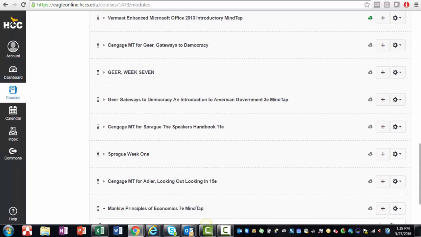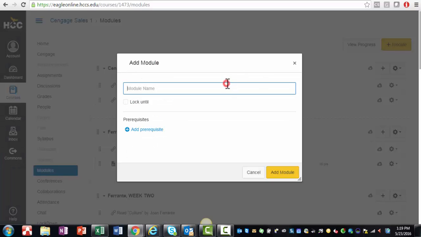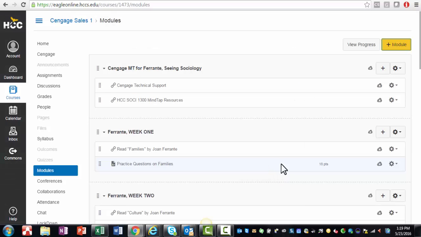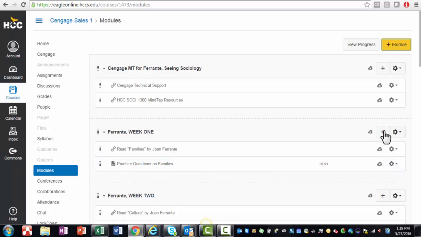So let's say for this econ class, I am teaching things on a weekly basis or on a modular basis. I would go in to start to organize my course. I'm going to call this module, I'll actually call it Econ Module 1. I'll click add module. And then let's do that again. Let's make just one more module just for today's training or demo purposes. So I'll call this Econ Module 2. I'll go ahead and add my module.